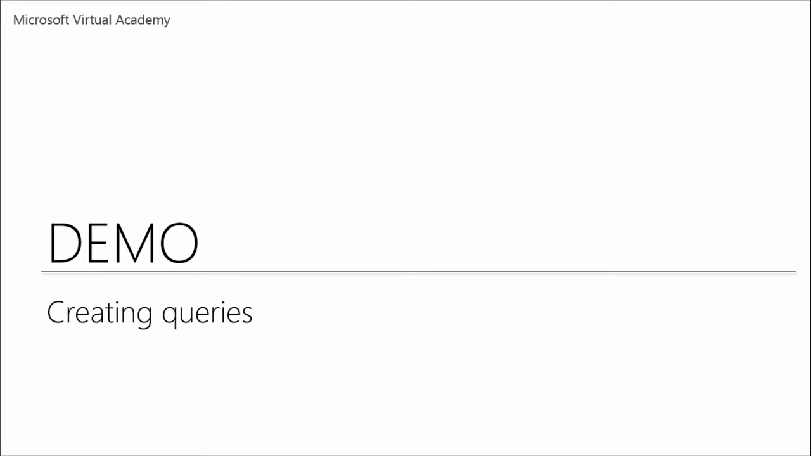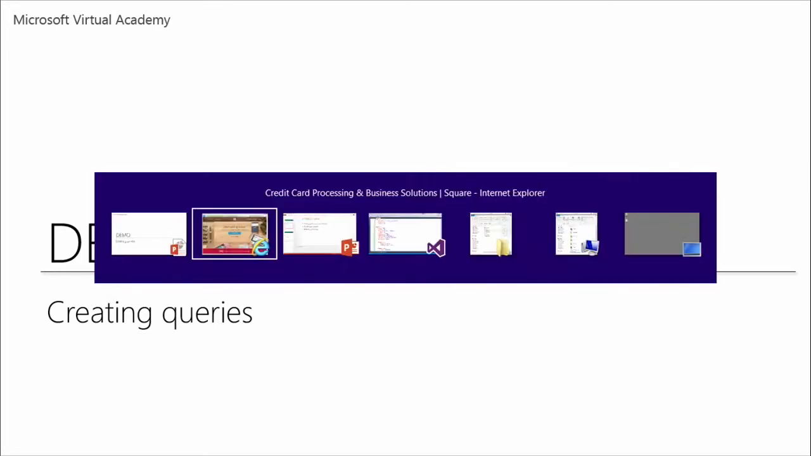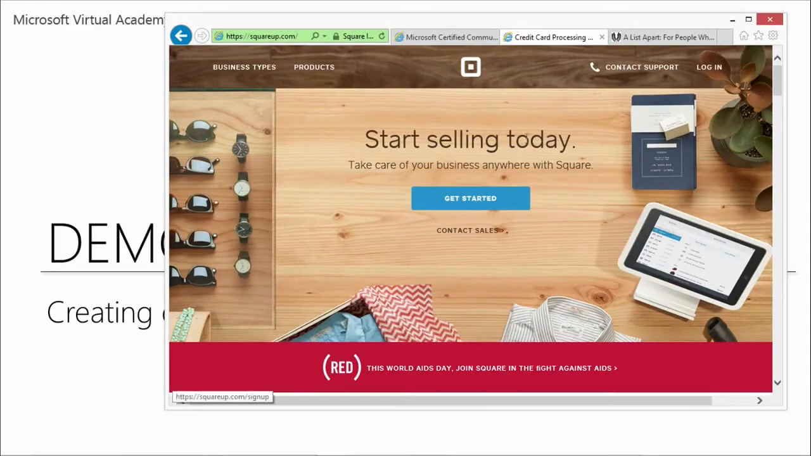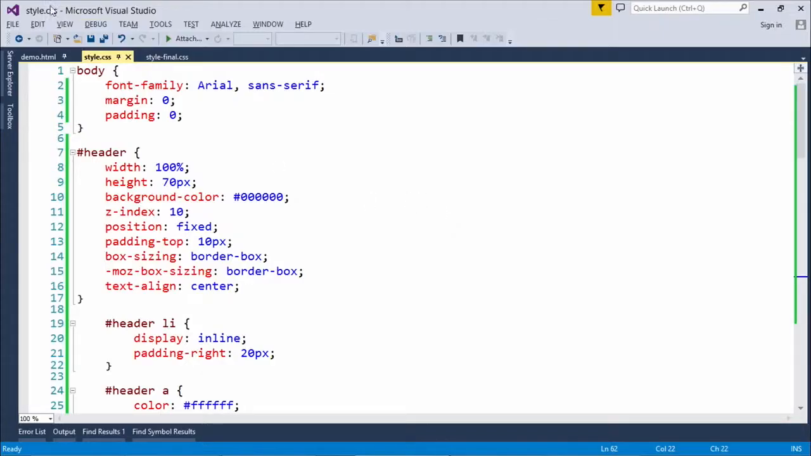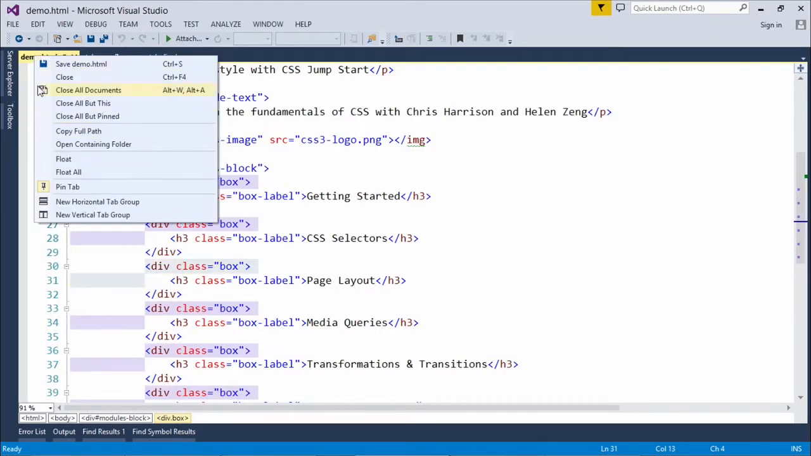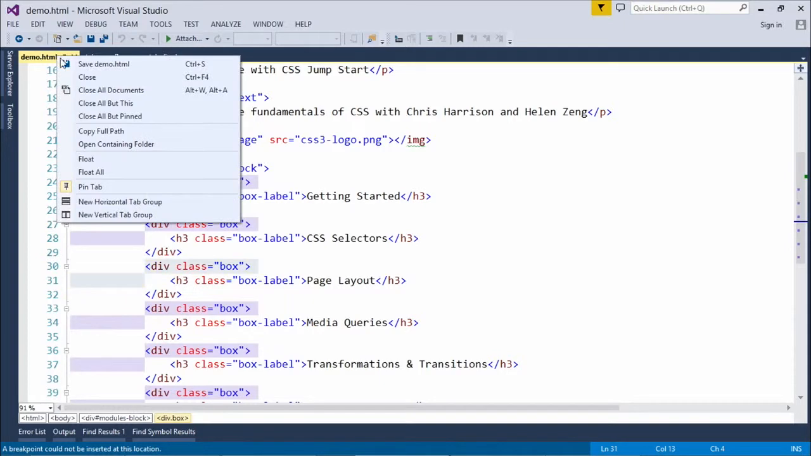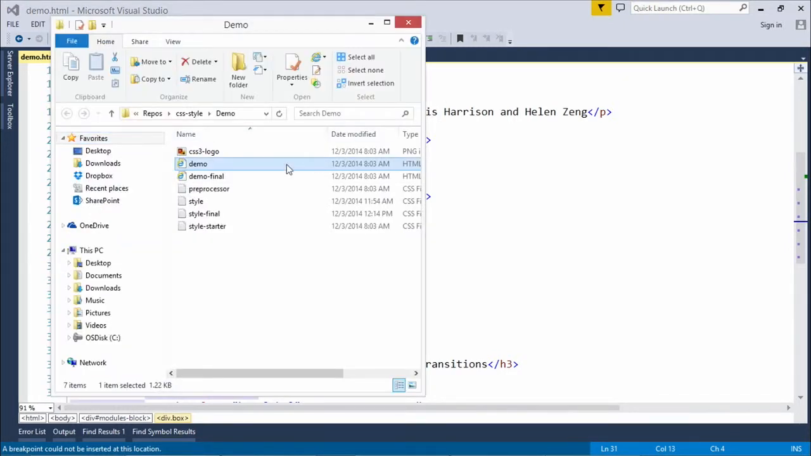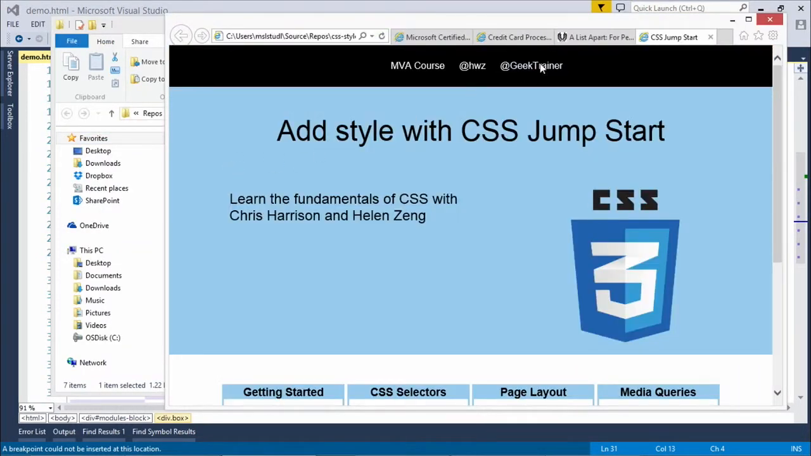So now that we have covered that, let's actually get started and create some queries on our page. Let's actually start up this page. Open containing folder, and then I'm going to open this. And this is what we left off with.